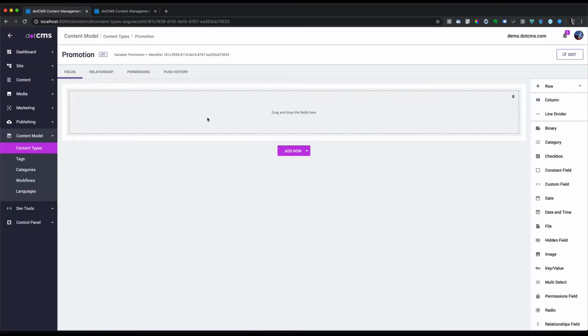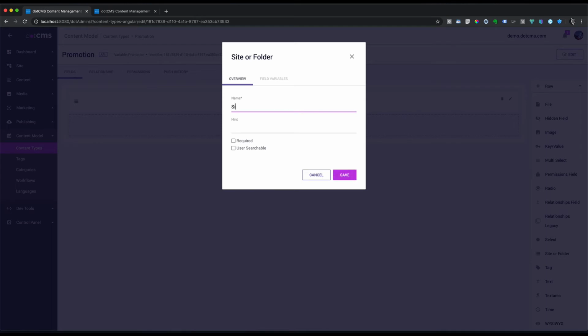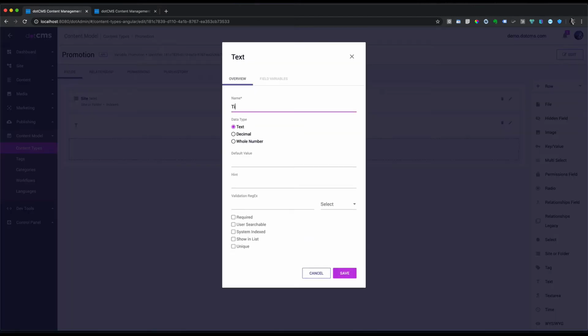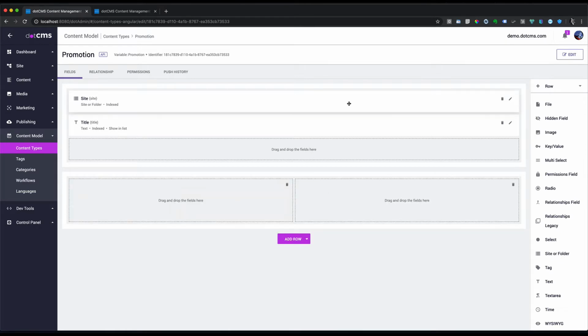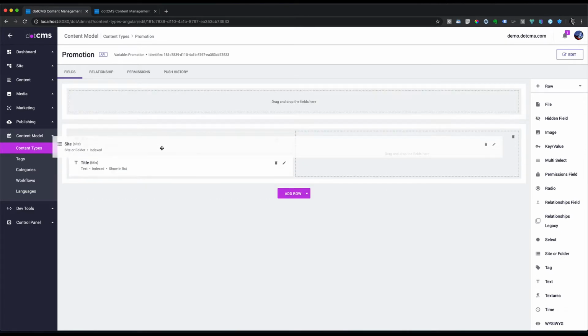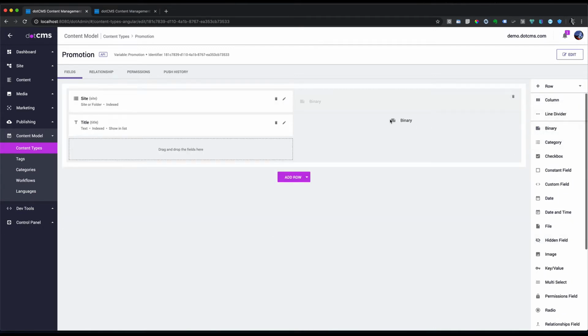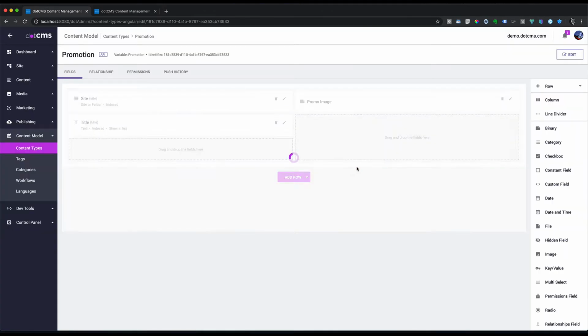Right? And in that content type, maybe I'm doing promotions on multiple sites, so maybe I would add a site or folder field, for what site the promotion is for, because obviously you can do lots of multi-tenant. Then I would add some sort of text. So add the title. Then maybe I would do an image, so maybe I want to add a row experience, so we can actually just drag those two over here, get rid of that row, and let me add a binary over here. And just call it promo image, right?